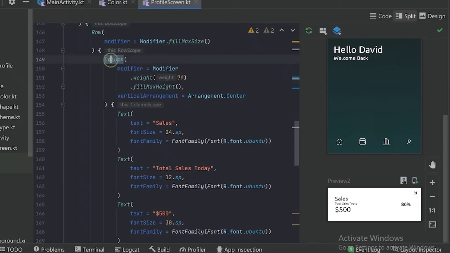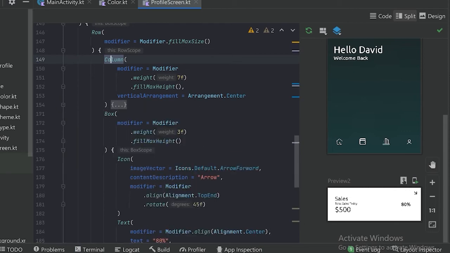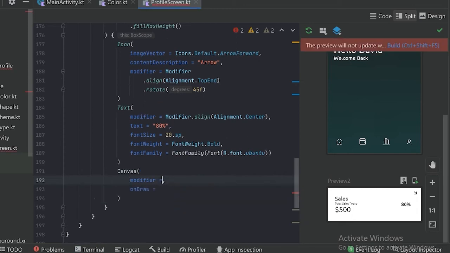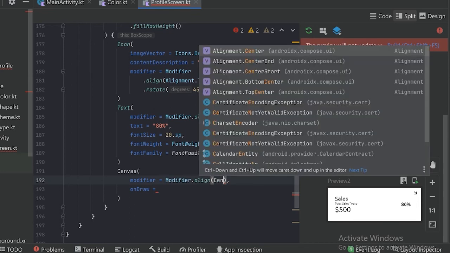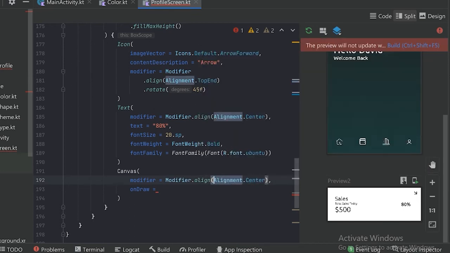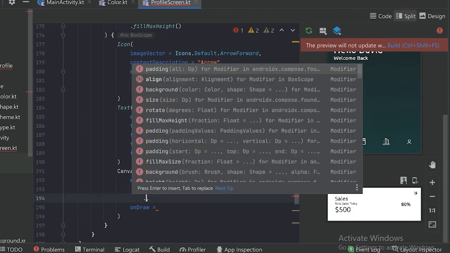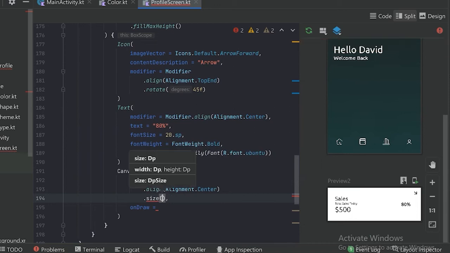First let's minimize this column of 3 text, and in this box the first child will be icon, text, and the other one will be canvas. Modifier dot align. First we have to align it to center. Also we need one more thing, which is size. For canvas we have to give size every time.